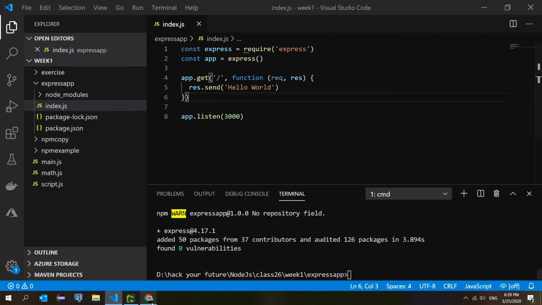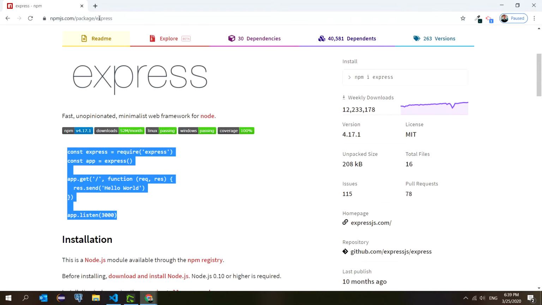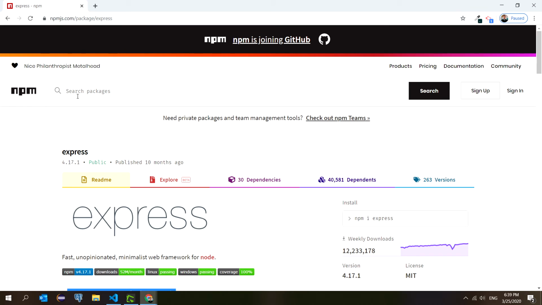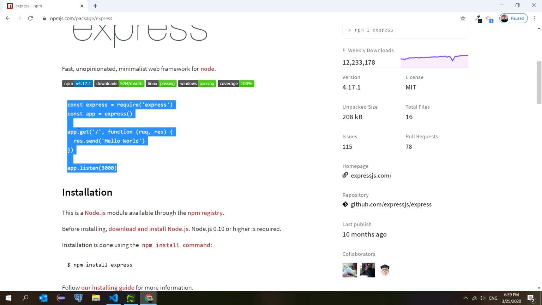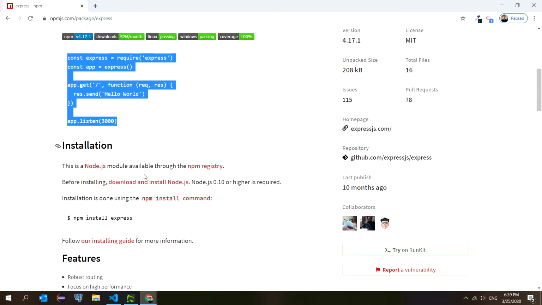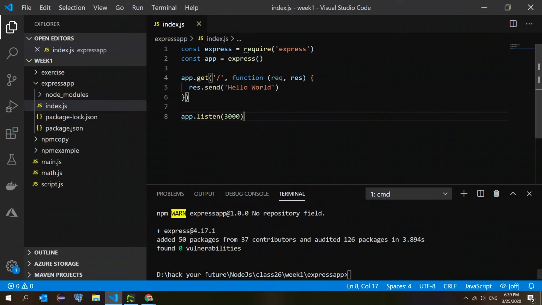So you can do the same, guys. Just go to npmjs.com, search for Express, and then grab the code from the top, copy it, and throw it in a file. So don't type this from scratch, just throw it in there.